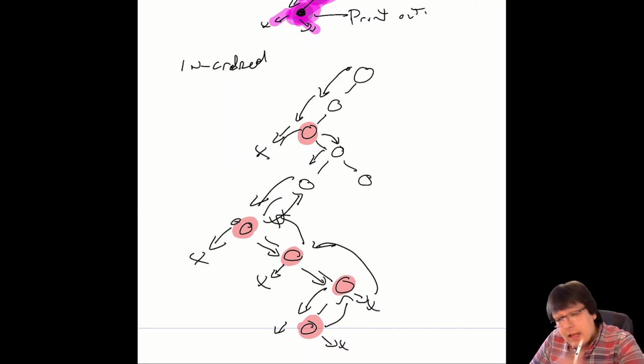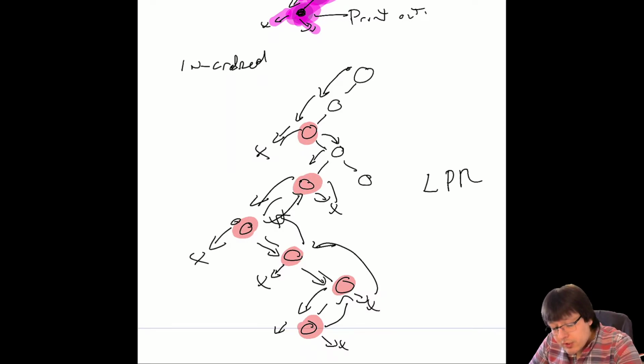I go up here. Now in this case, I came back from the left side. So the next thing I do, remember, LPR, in this case, it's print. So I go ahead and print that. Then I try to go to the right, but there's nothing. So I just come back to this node. This time I came back from the right side. So I'm done with the node and I keep going back up.